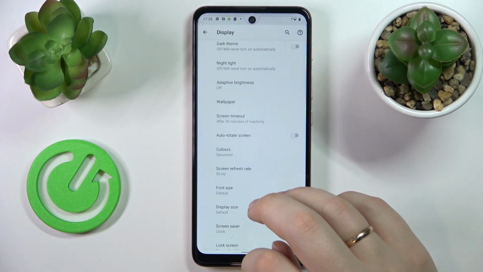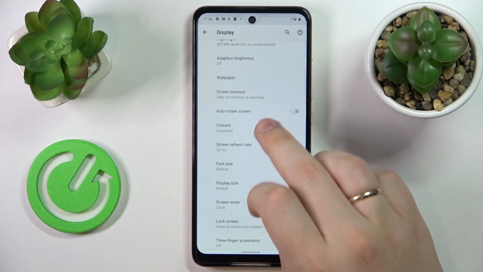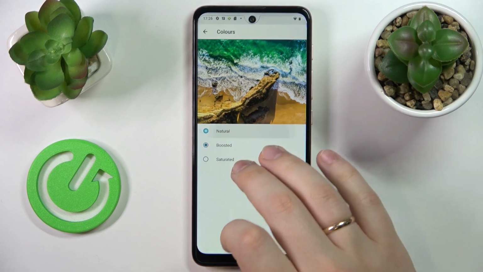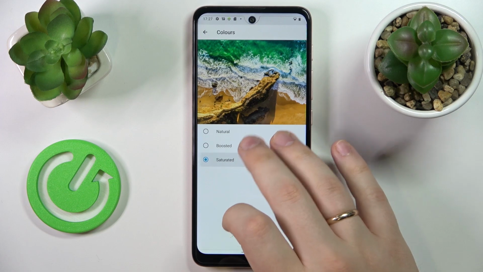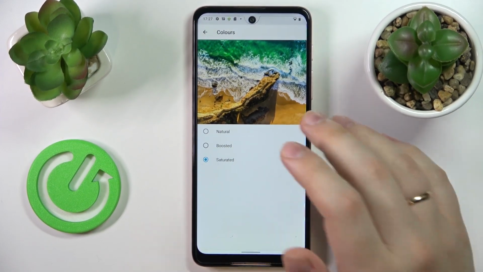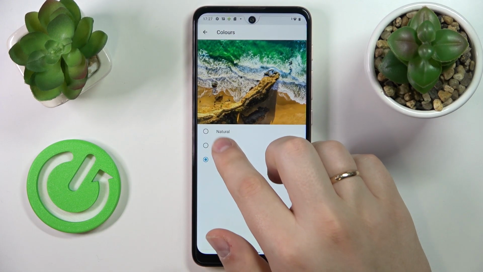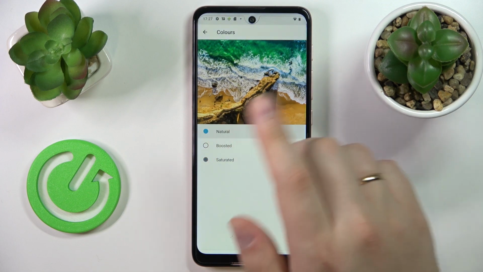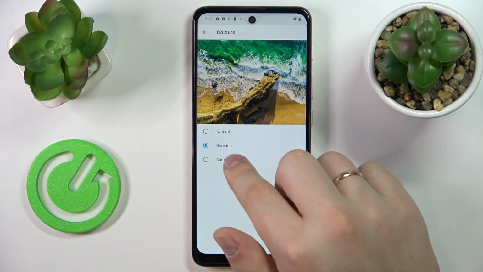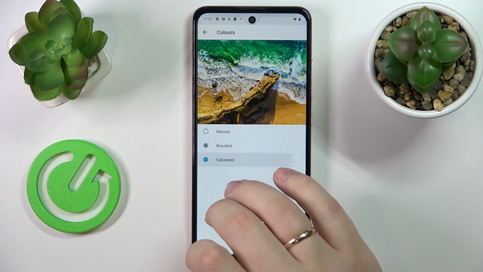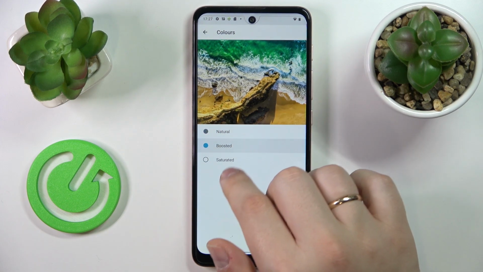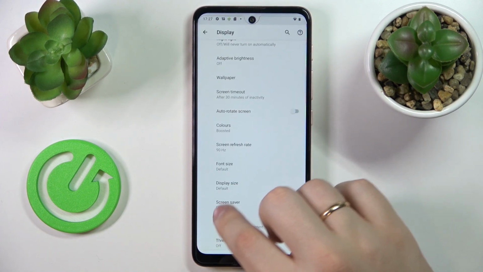Alrighty, the next option is called Colors, and there are 3 presets to choose from, and those presets allow us to choose how the colors of our interface, how the colors of our system will look exactly. There is this very convenient preview picture that very visually shows us the colors that we have gone for. I'll go with boosted, for example.